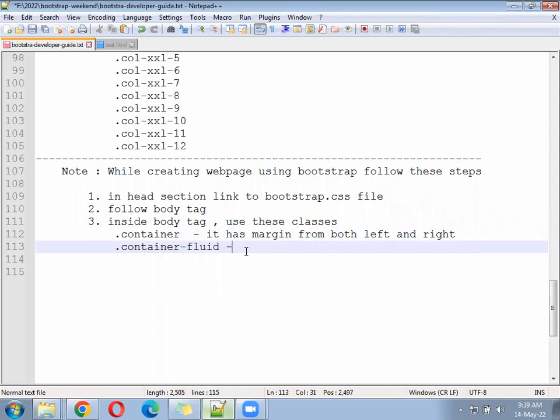In container-fluid, what will happen? It covers the full width. It has no margin and all. It covers the full width. So suppose you have a requirement where we want to display in the full width, we'll use container-fluid. If you want to cover maximum 1100 width, and leave some space on the left and some space on the right, then we'll follow the container class.